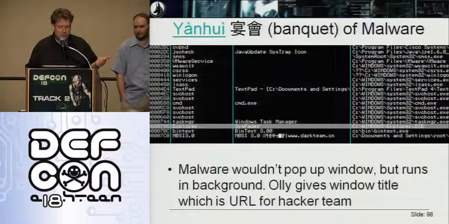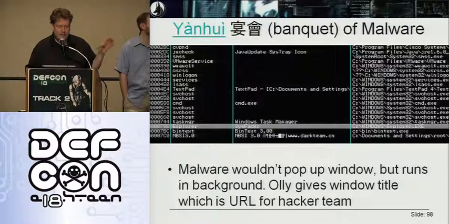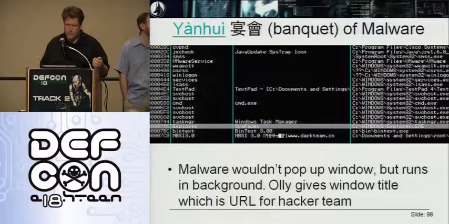Another example is a tool that we have here. This tool wouldn't actually execute on my VM. I think it had VM detection, but it would execute enough that I could grab it in a debugger, and it actually titles itself with the website of the organization that built it, Dark Team.